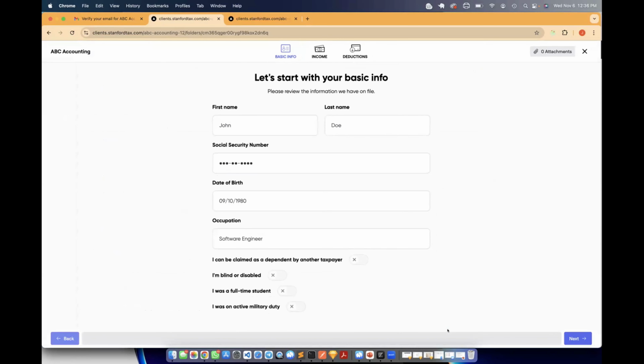Let me zoom out here so you can see everything. The questionnaire has 3 sections: basic info, income, deductions, and credits. The basic info section will be pre-filled from your tax software. As you can see here, it's pre-filled. If something changed, if they're no longer a software engineer, if they became a commercial pilot, they can let you know.